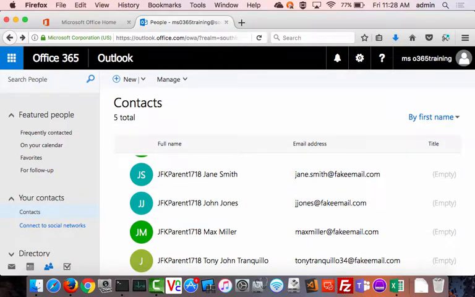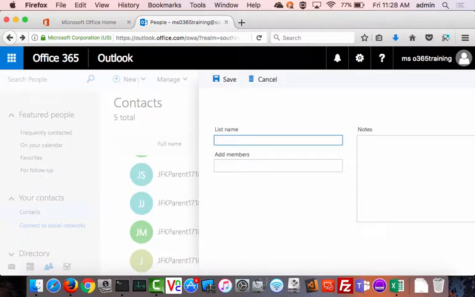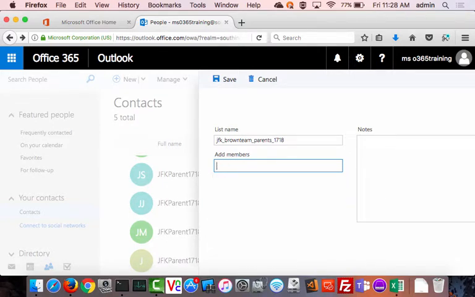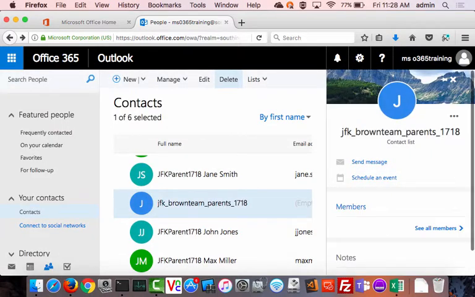All right, so now I'm going to go ahead and create a contact list. Give this something descriptive. Don't just call it parents. And we can add members here, but we have to add them one at a time. And then we'd have to search for each one, so that's not going to work. So I'm just going to click Save. Here's my contact list here.